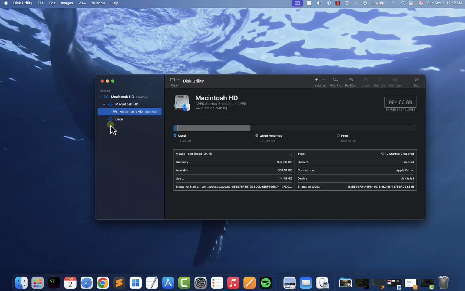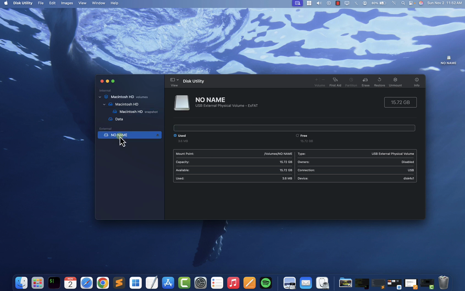Now the USB drive you're looking to format should be shown here. I'm going to go ahead and insert the USB drive. There it is. Now to format the USB drive, you want to select it and then right click, and then you want to go to erase.